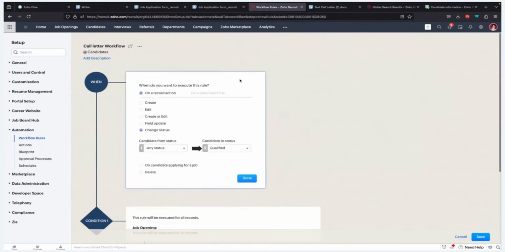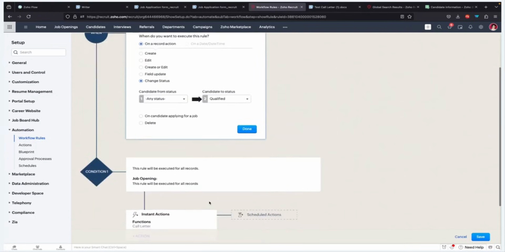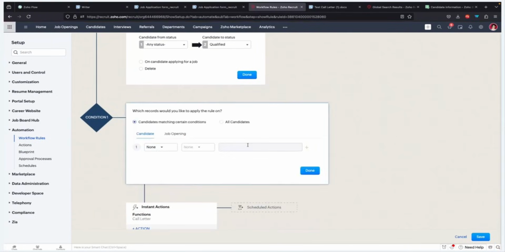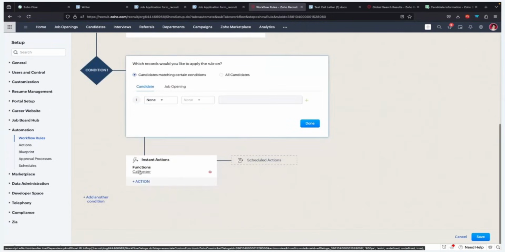So in Recruit, on a record action, whenever a field's value is changed, I'll be able to trigger a function. So here I have used the field called status, and if the status value is qualified, then I would want a function to be triggered. So I've also applied this for all the candidates matching this criteria. And furthermore, I've added the custom function in here.